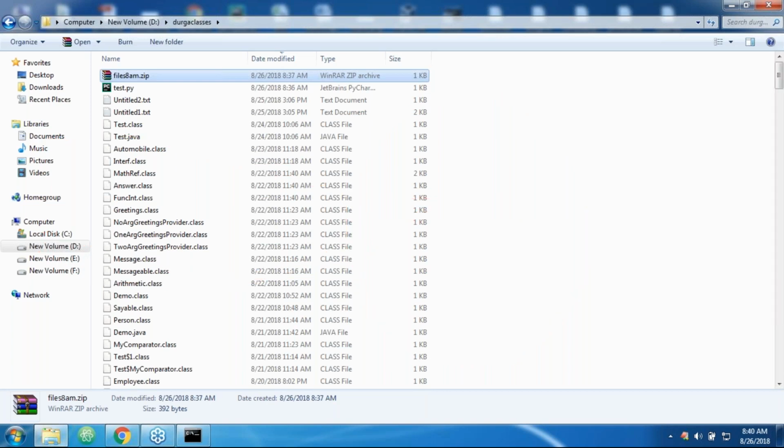Within less time, he will be able to get that file. So download times we can reduce.